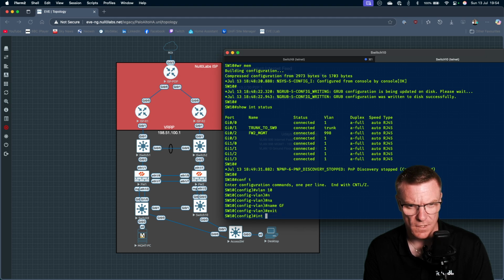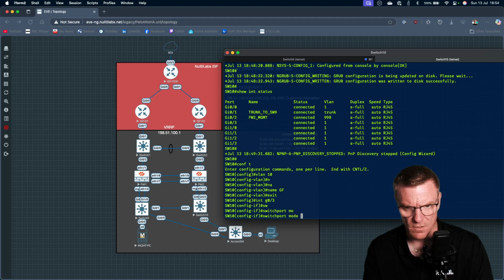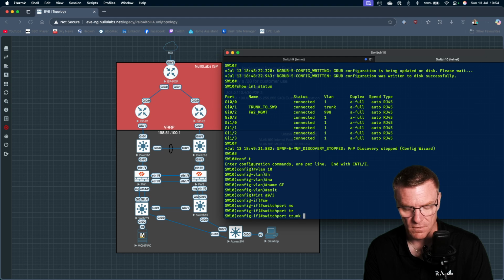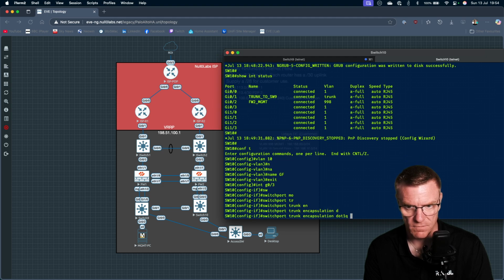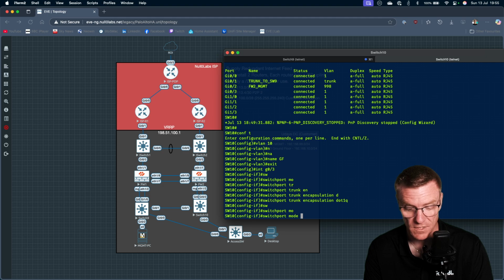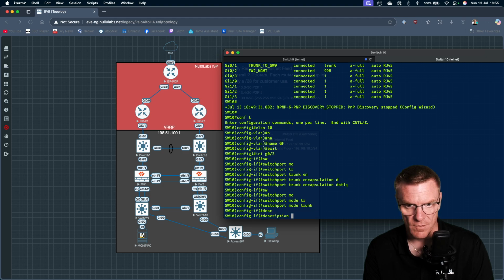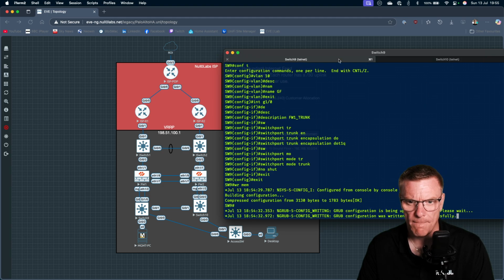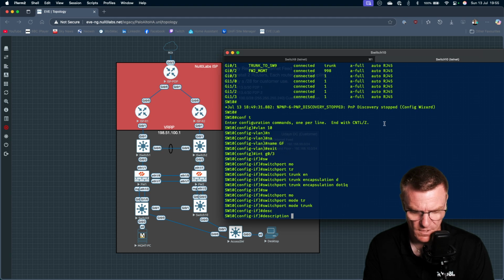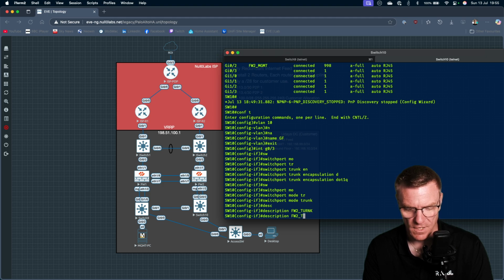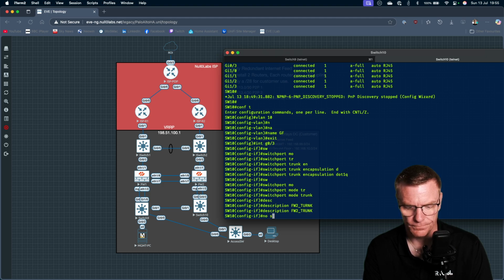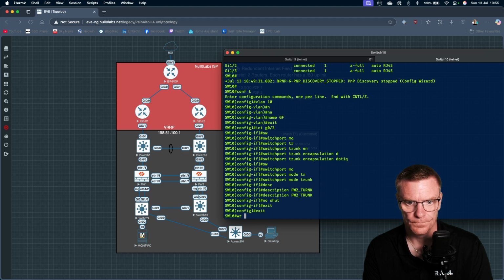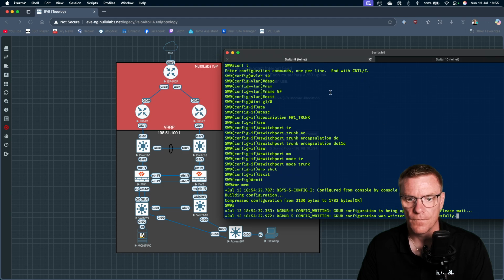Int G0/3. Switchport trunk encapsulation is going to be .1Q. Switchport mode is going to be trunk. Description. What do we call that one over here? FW1 trunk, FW2 trunk. Trunk even. Okay, so that should cover both of them.